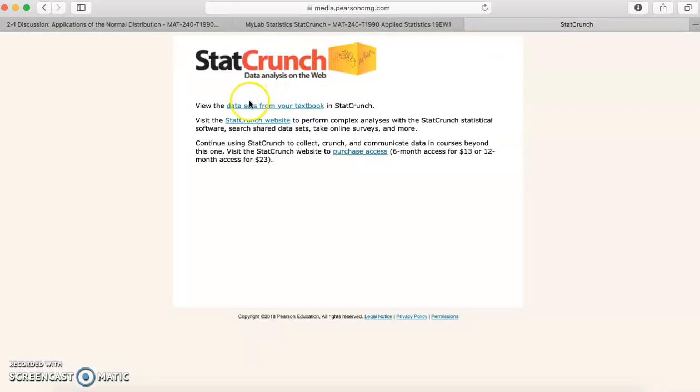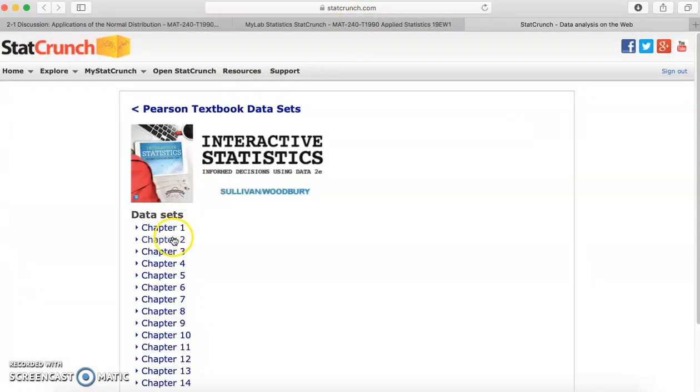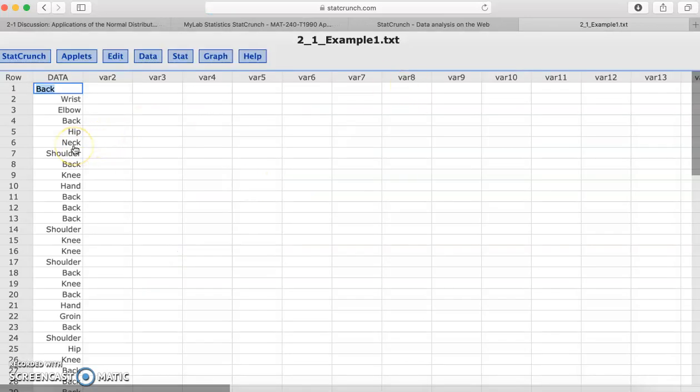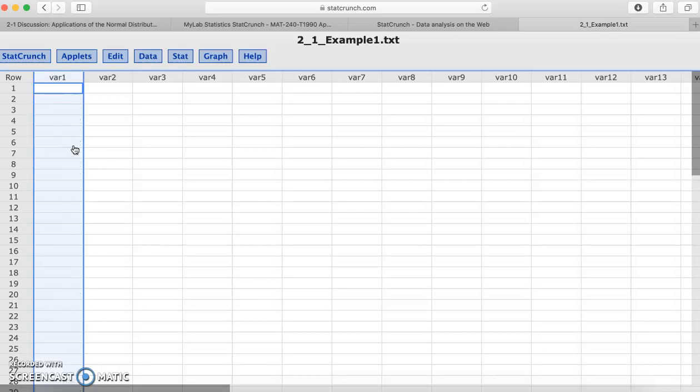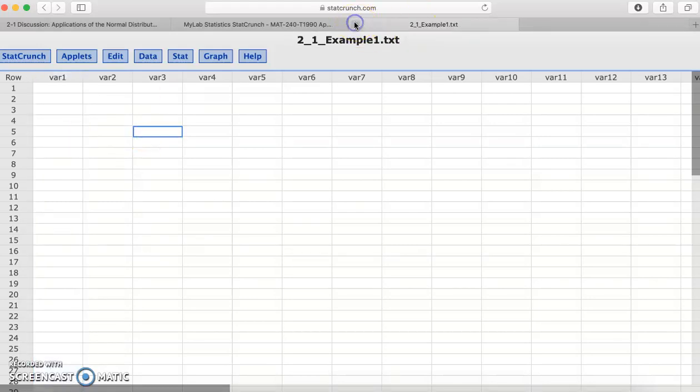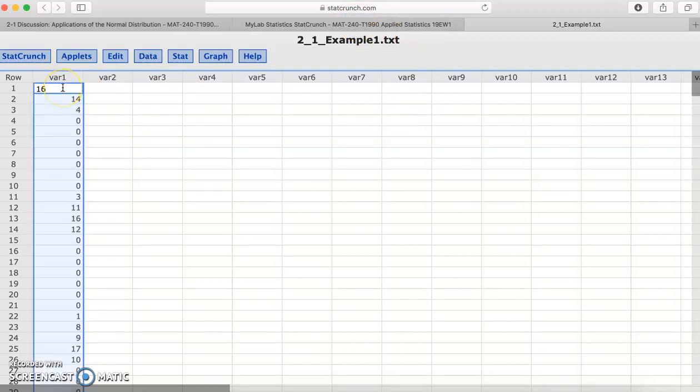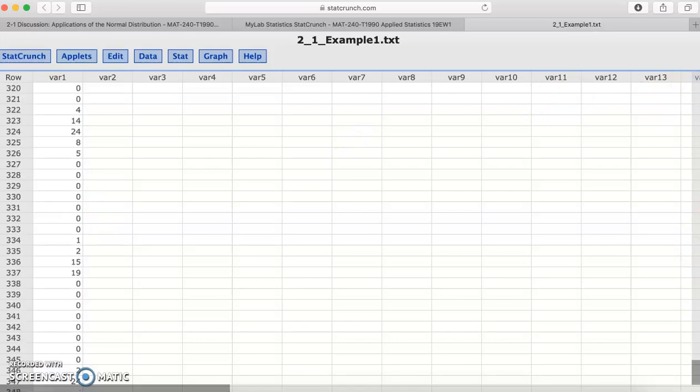In this one, you're going to click on View Data Sets from your textbook. I'm sure some of you have clicked on this and it keeps asking you to log in. So just click on View Data Sets from textbook and close that window. Then select any chapter and any example, and it'll open that data set in StatCrunch. What I would do is select the entire thing and just delete. Now we've got an empty spreadsheet that we can use for our analysis. All I did was hit Command V, Control V if you're on a PC, to paste all that data in. As you can see, it has all of what we just copied.